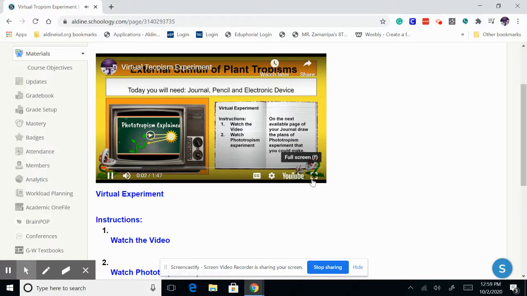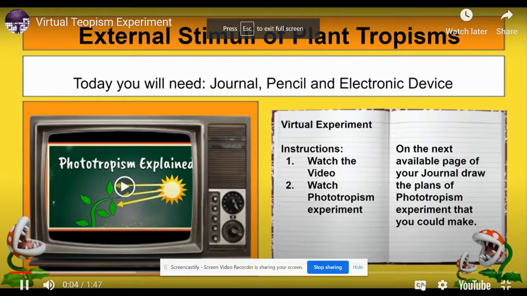Hello students, this is Mr. Z. Today, we will be conducting a virtual experiment on external stimuli of plant tropisms. Your instructions are to watch the video, pay particular attention to the phototropism experiment being conducted by the scientists. Notice the design of his plant. Notice the data that he's collecting.